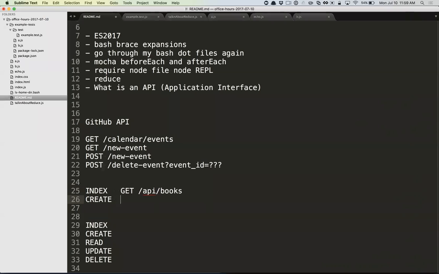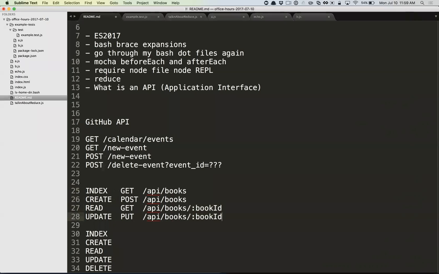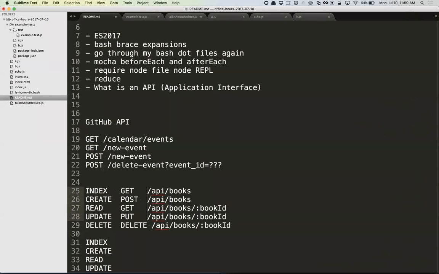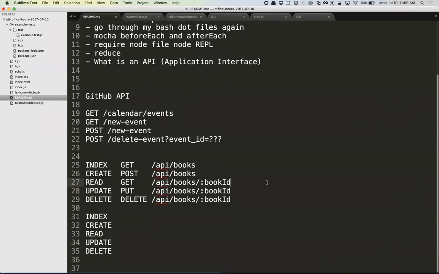The create route is going to be a post to /api/books. The read is going to be a get to /api/books/book ID, right? And the update is going to be a put to this, and a delete is going to be a delete to this. And there's a couple other routes in there. This is where you actually do the update, but what if I want a form that displays the book to me in an easily editable way?